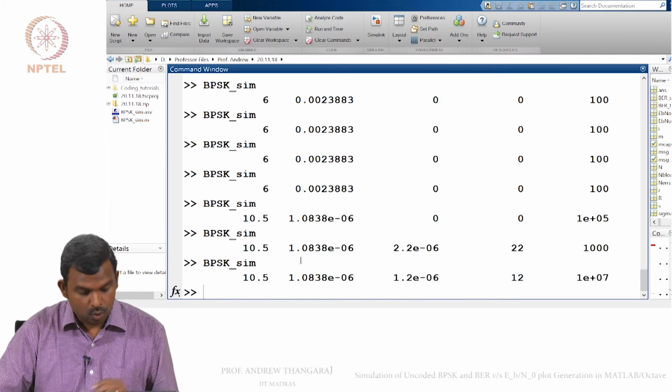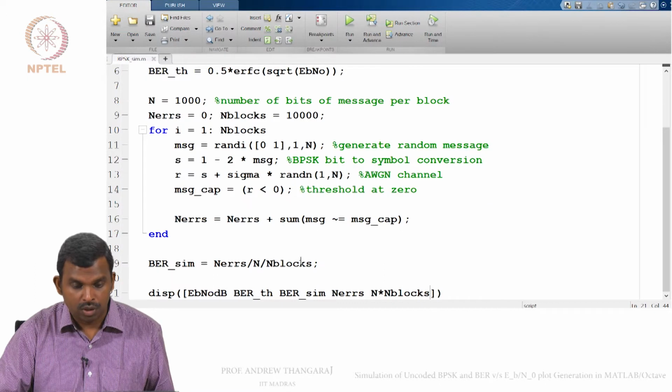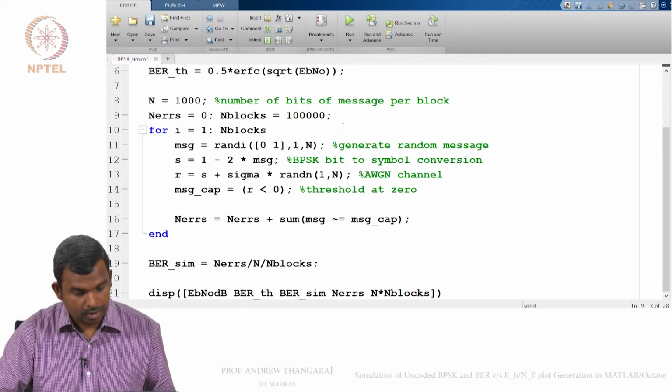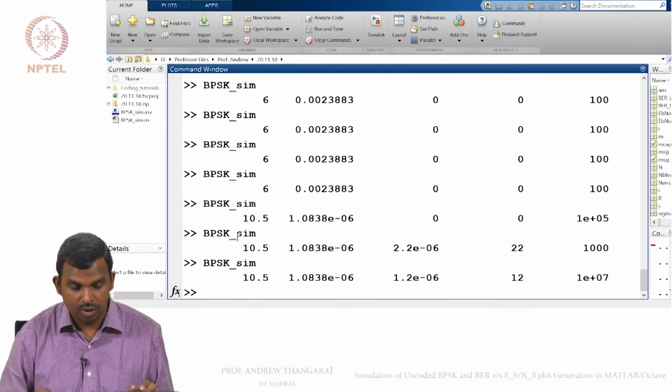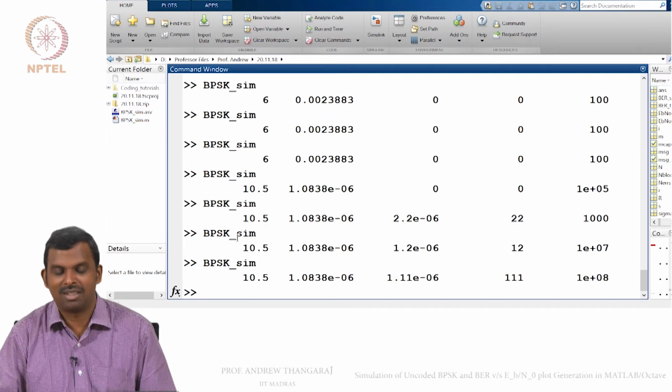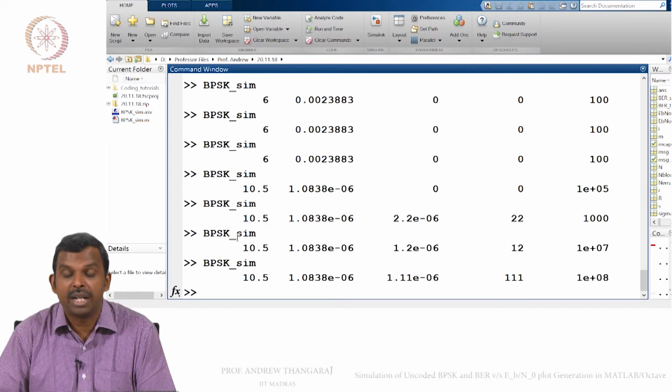So, maybe you want to increase the block further. It was not too slow, so maybe we put one more 0 there. So, that way now we should get enough behavior. Now you notice there is a little bit more delay, but still finally you get the answer. It comes pretty good.